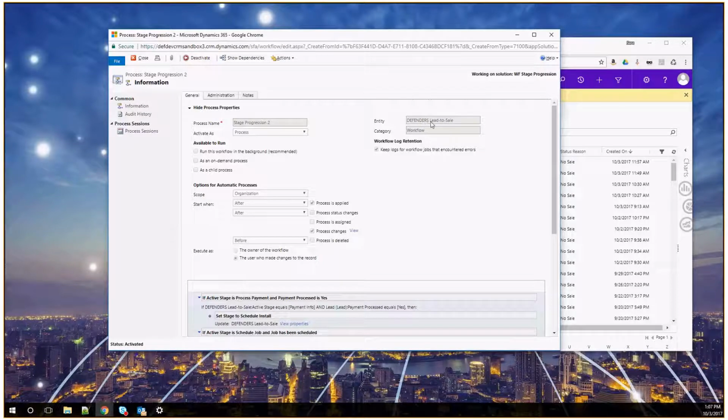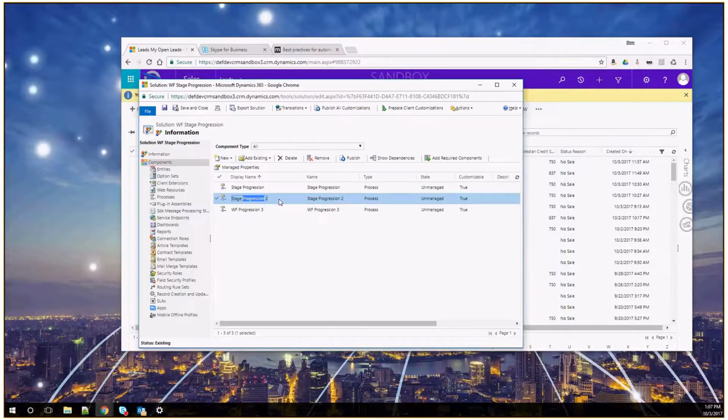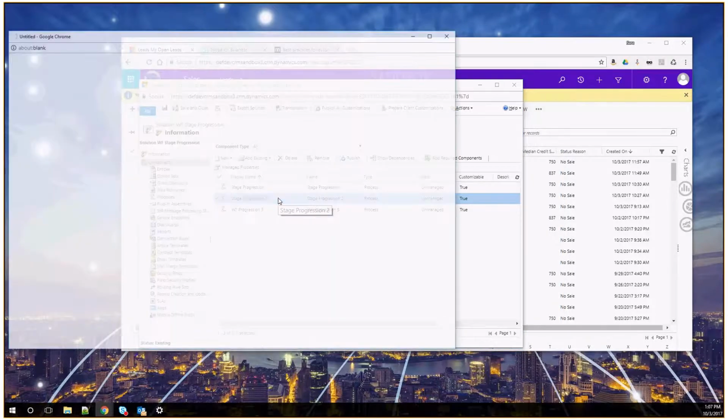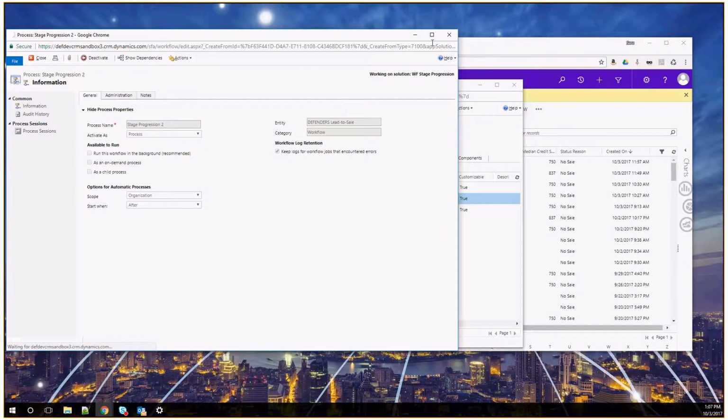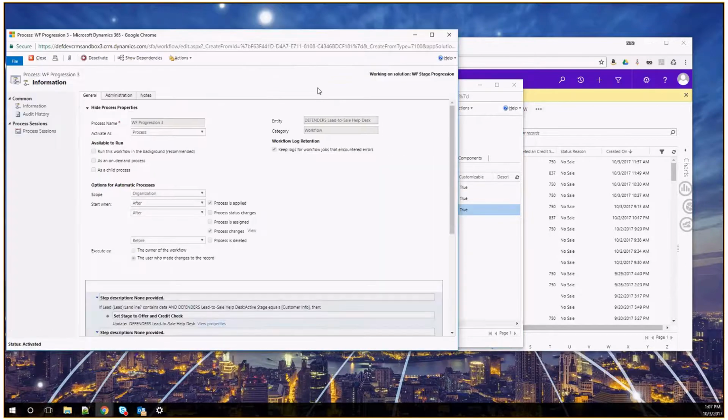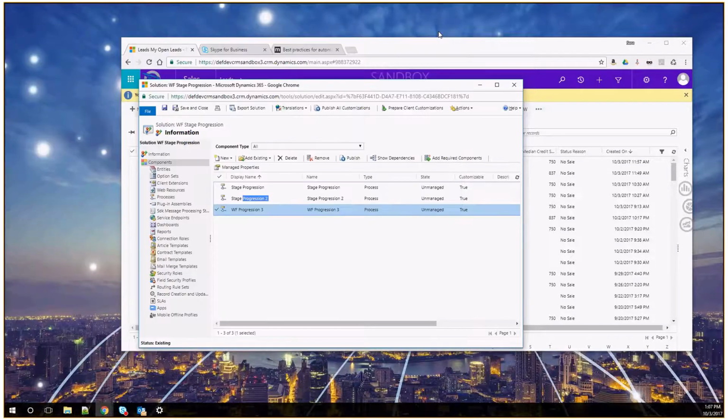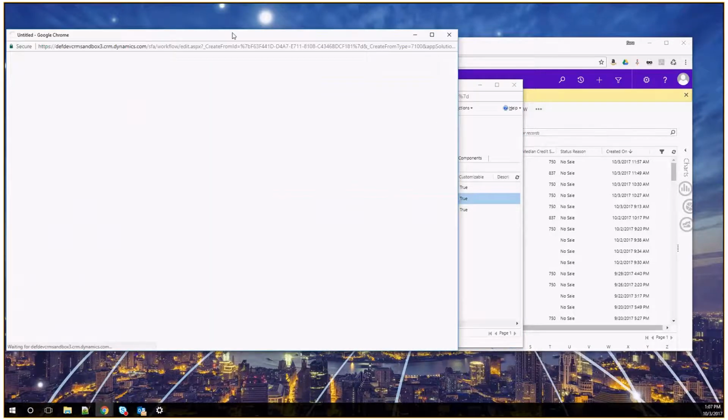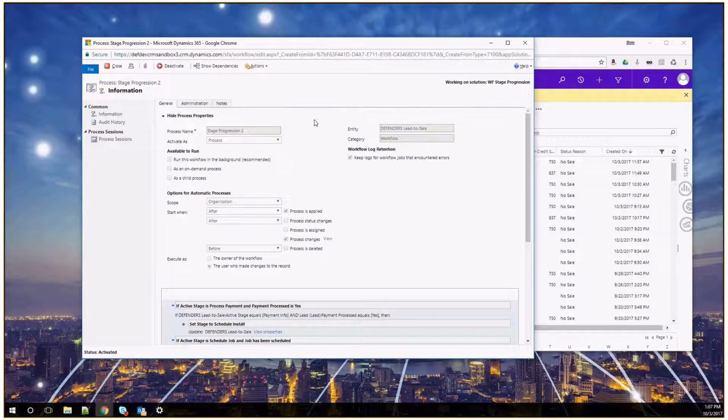I have two different processes that I've set up workflows for. One's called lead to sale and one is called lead to sale help desk. They're used by different user groups, and I'm going to show a couple different applications for each of these stage progression automations. Let's step through what I did here.